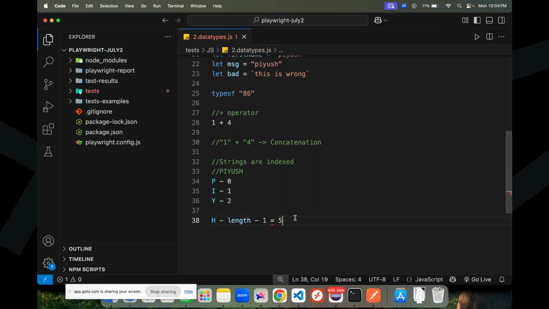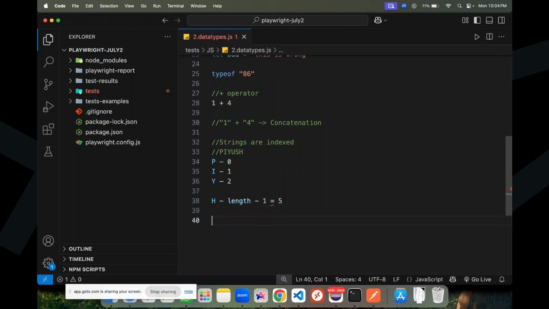Suppose it is Lakshmi or Javir. So in Javir, the character J is at index 0, right? And for the last character R, whatever the length of your name is, just subtract 1 from it, and that is the last index. I hope it is clear. So this is the meaning of strings being indexed, and every string has a length property.